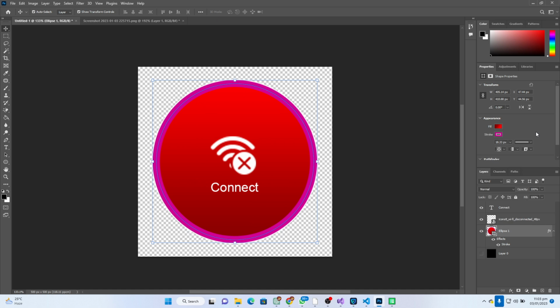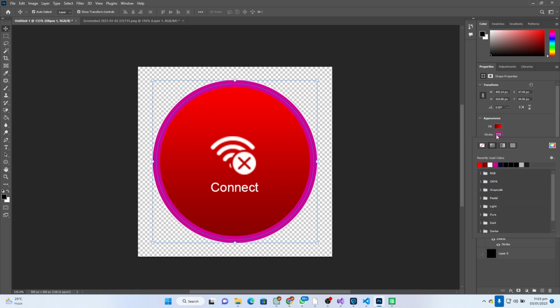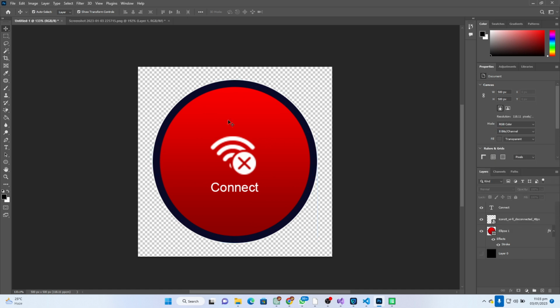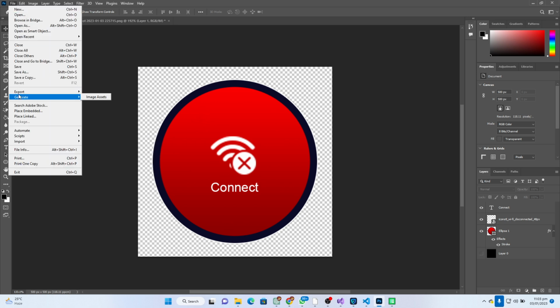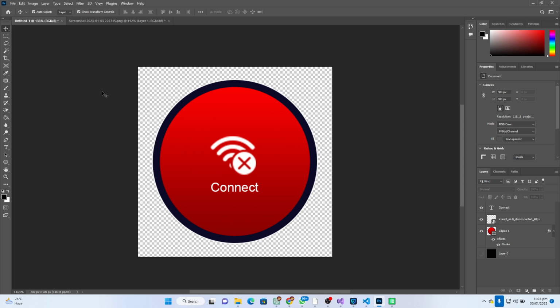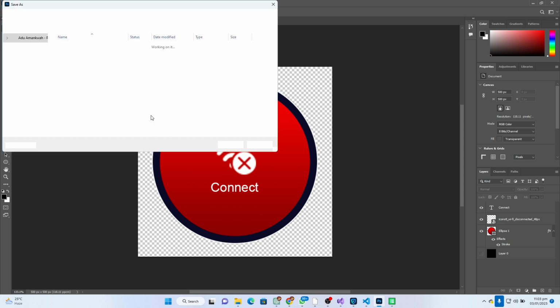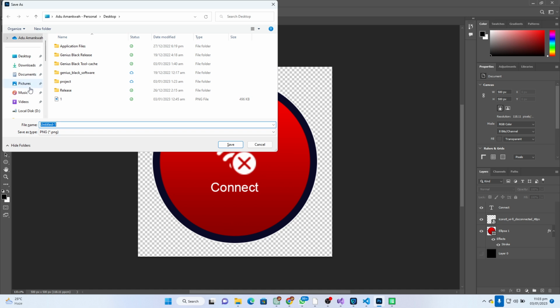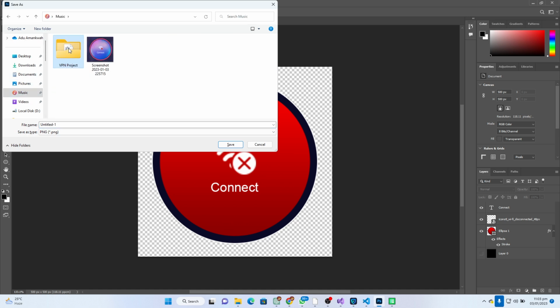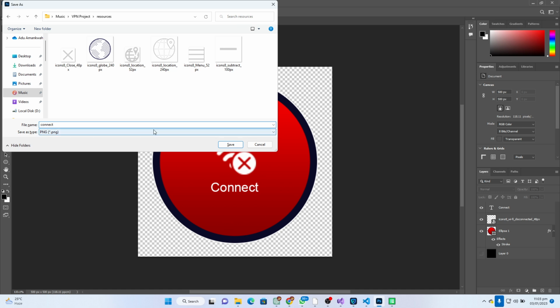Then with the stroke color, the stroke color is actually going to be this color, just a color like this. So I really love this, something like disconnected. So you're going to connect and it becomes green. So I'm just going to go to file, export, PNG, JPEG or PNG format, and I'm going to go to my music folder, go to the VPN project, go to resources, then I'm going to say connect. No, this is going to be disconnected.